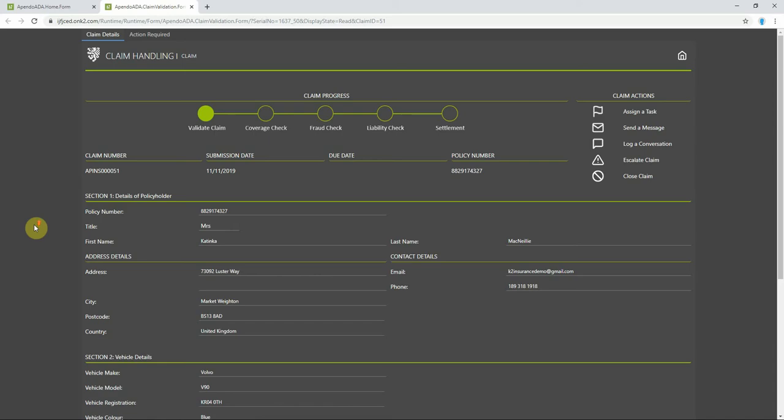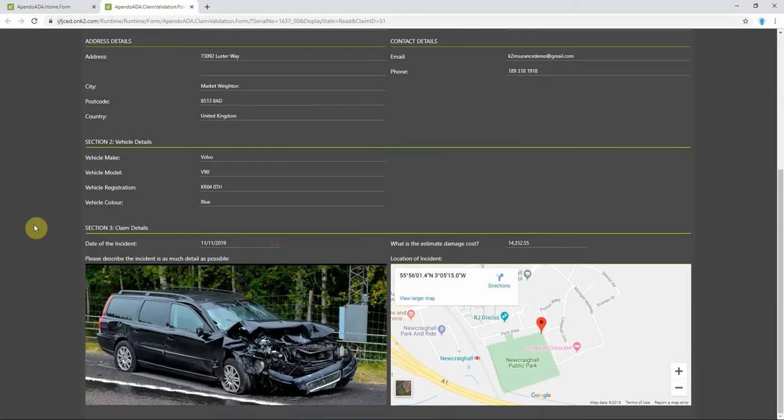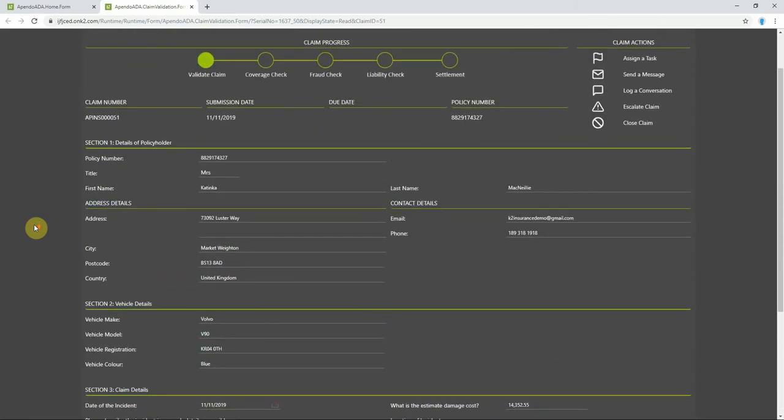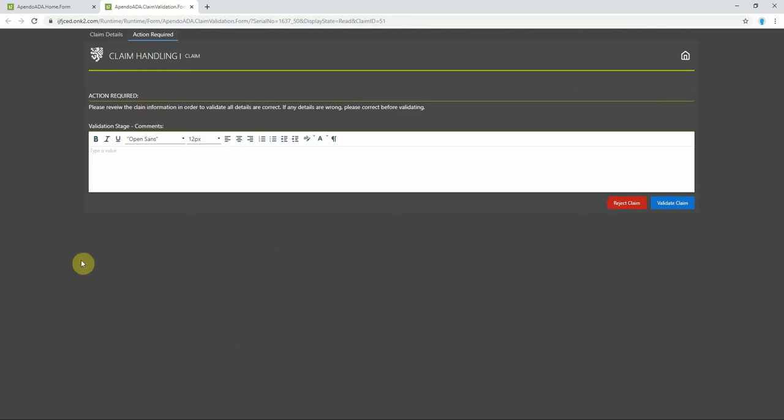The claim handler can action a task by selecting it from the work list. This opens up a form with all the relevant details from multiple systems and data sources, including all the information submitted via Ada. In this task, the user is required to validate that all data is correct before moving on to the next stage of the claim. Additional information can be captured at any point for audit purposes.